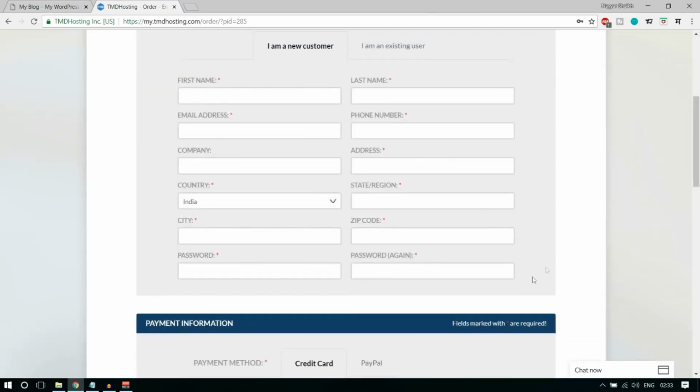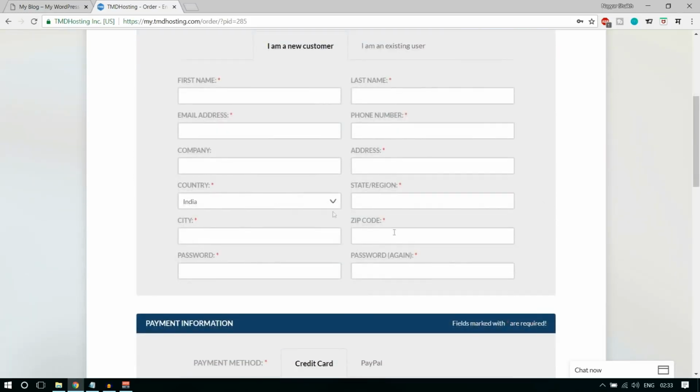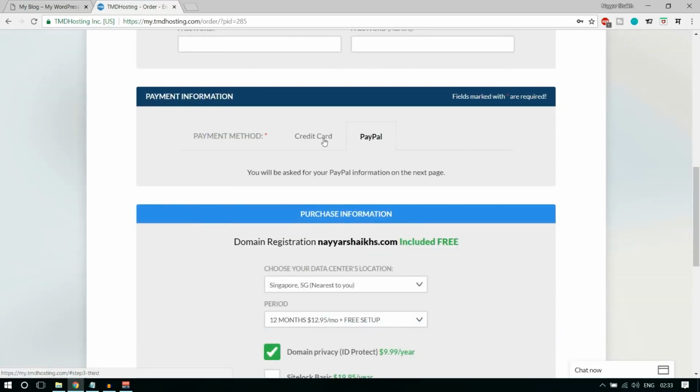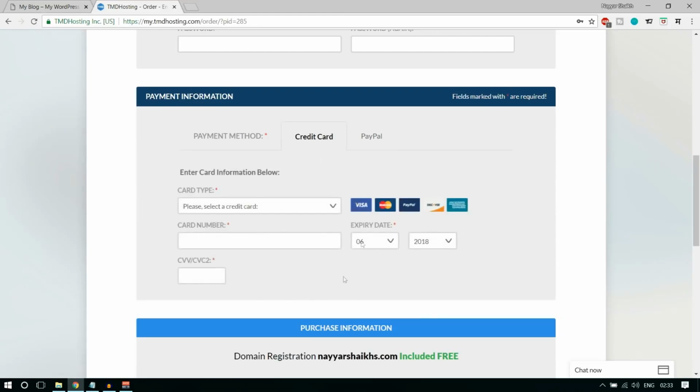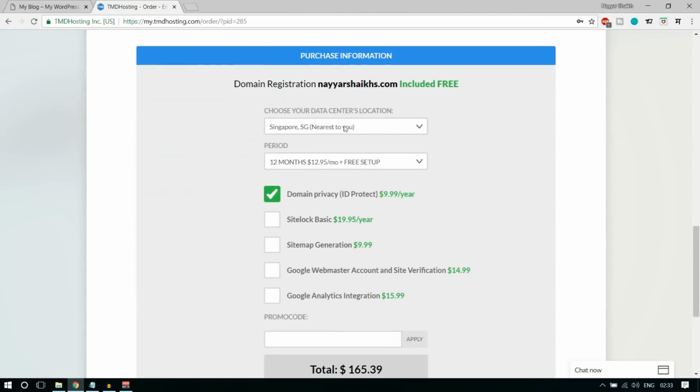Alright guys, now after this we have to fill in this simple form. You have to put in your basic information like your first name, last name, email address, phone number, country, and so on. After that, you have to put in your payment information. You have to put in your credit card or debit card details over here. You can also pay through PayPal, but I would recommend you to pay with credit card or debit card. Then after that, we have some more options over here. These are really important options.